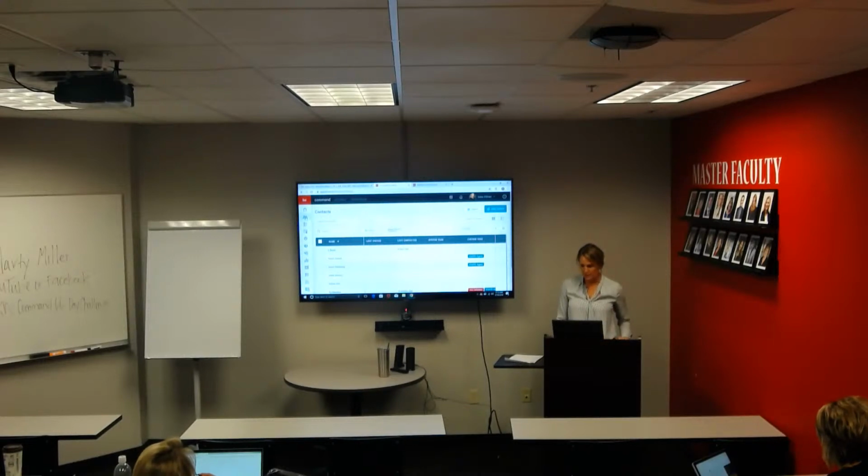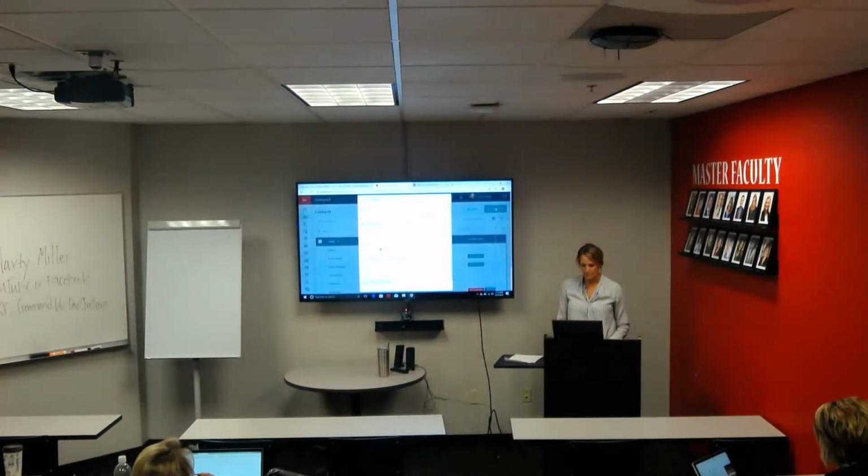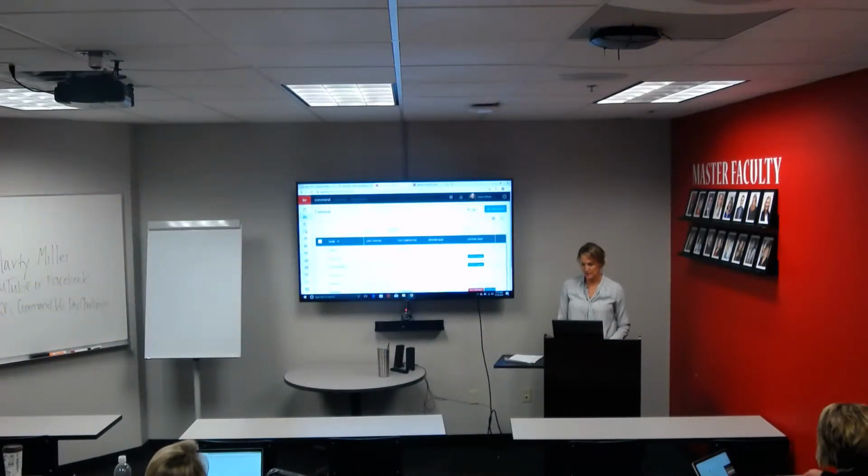So you can do a manual add by clicking the add contact button up here in the right-hand corner. As you're meeting people at the grocery store line or wherever the case may be, you can add them in here individually. You can also do a bulk import of contacts.